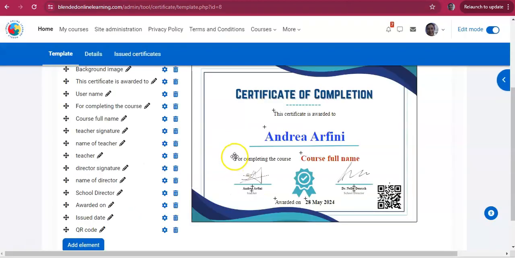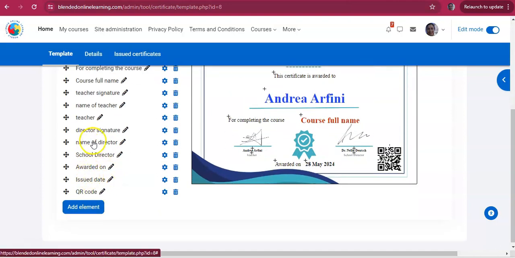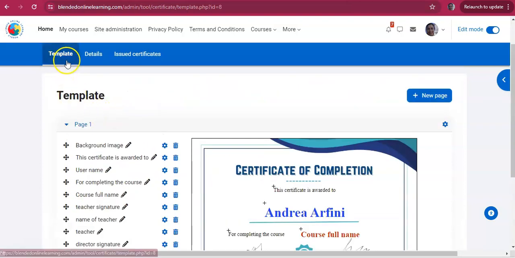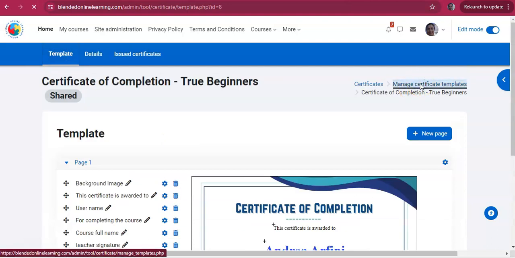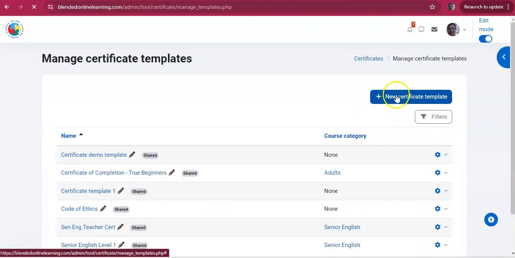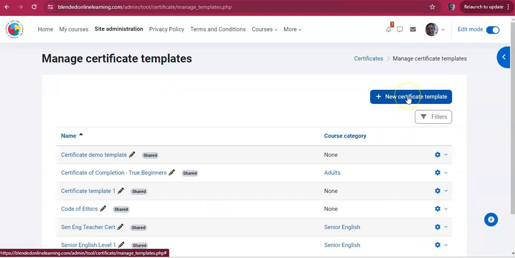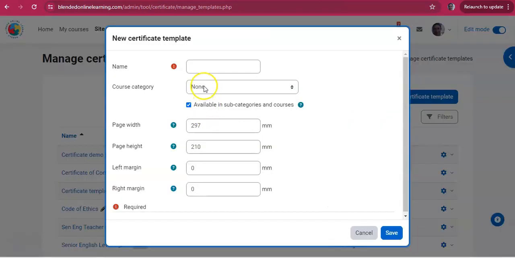You can see that you can move things around, right? I'm going to move this a bit. Okay, there. So I added some elements such as name of teacher and the teacher's signature. Then I changed some of this, and that's it. Now, another possibility can be to create a new certificate template. By clicking here, you will have to start from scratch. Okay, so I'm going to cancel.